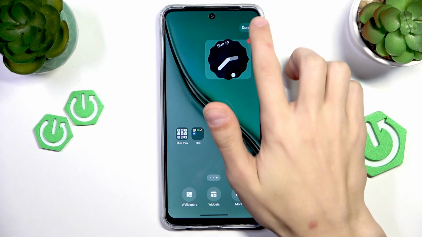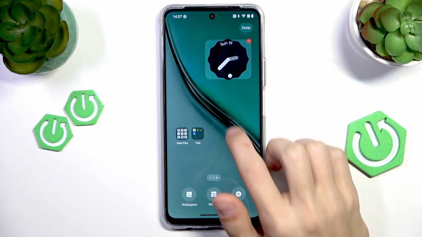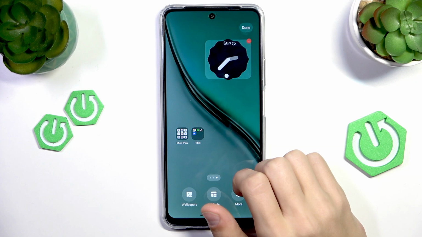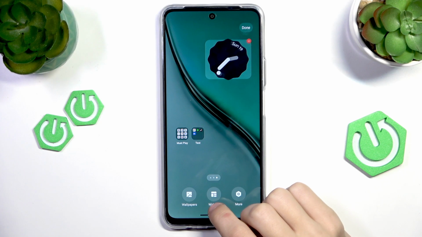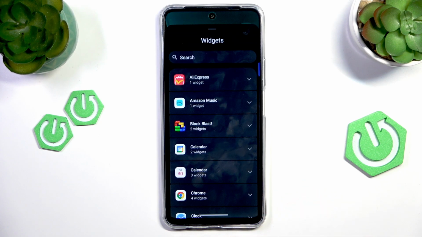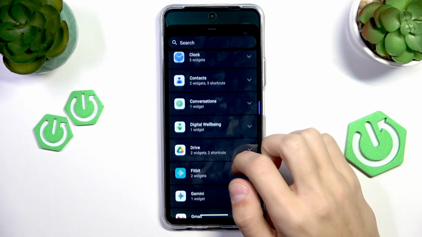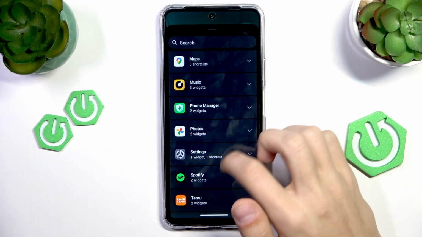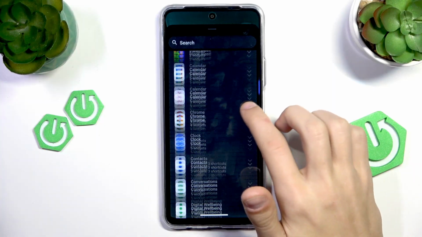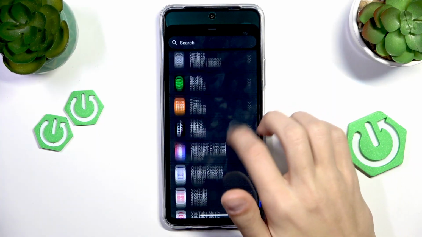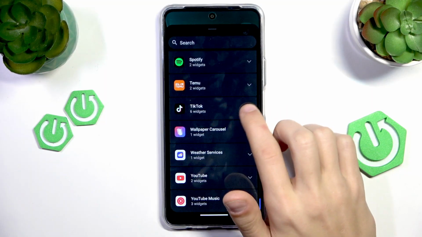Or what you can do is also just hold on an empty space like this until the home screen editor opens. Now we're going to press on the widgets button on the bottom, and here you have all of the widgets that are available on your phone. Widgets might come with some of the apps you've downloaded, or they can just be automatically downloaded onto your phone.